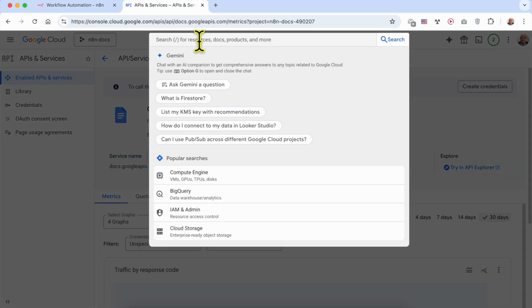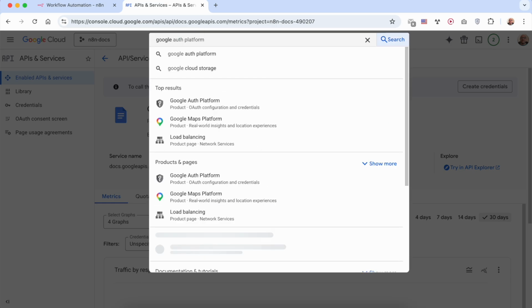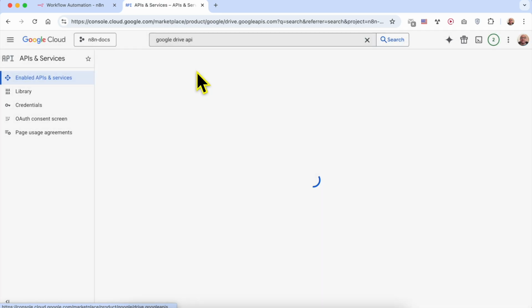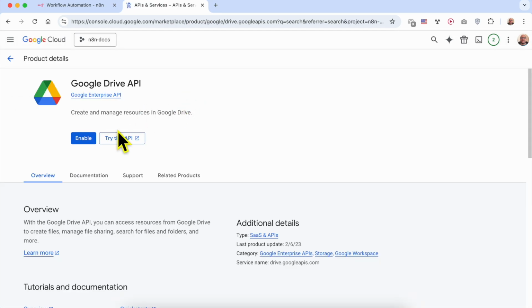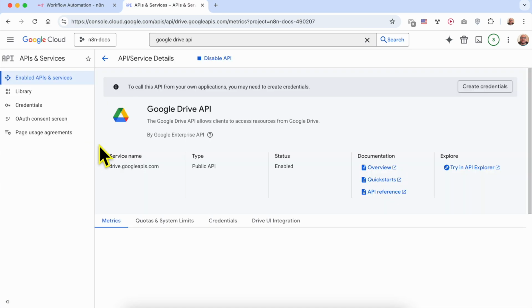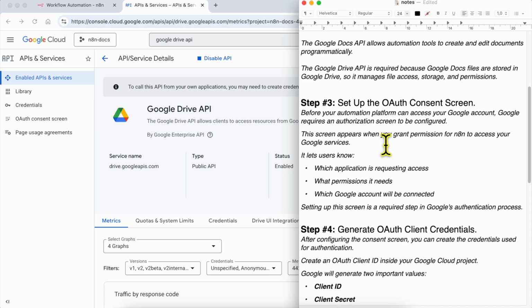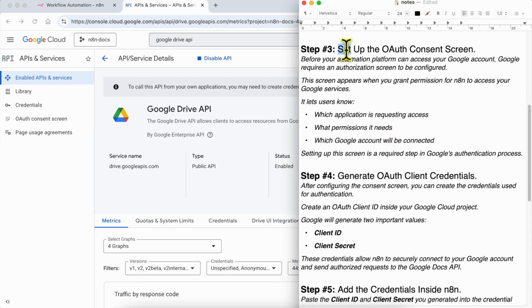Now let's search for the second, Google Drive API. This is it. Click on enable. Now that both required APIs are enabled, we can jump to step number 3, which is setting up the OAuth consent screen.